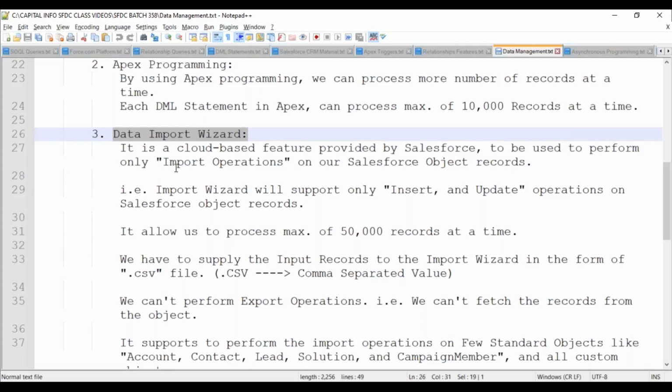But in the data import wizard, we have identified a few limitations: it will not support importing records in all Salesforce objects. It will support all the custom objects of Salesforce, fine. But for managing records inside the standard objects, the import wizard will support only 5 standard objects, not more than that: account, contact, lead, solution, and campaign member. Only these 5 standard objects it will support. It's a 100% common question in every interview and in every admin certification 201.